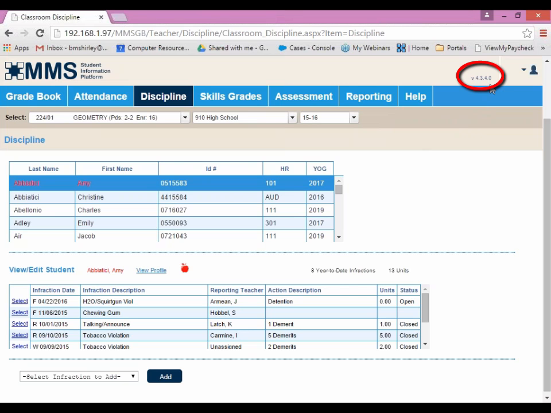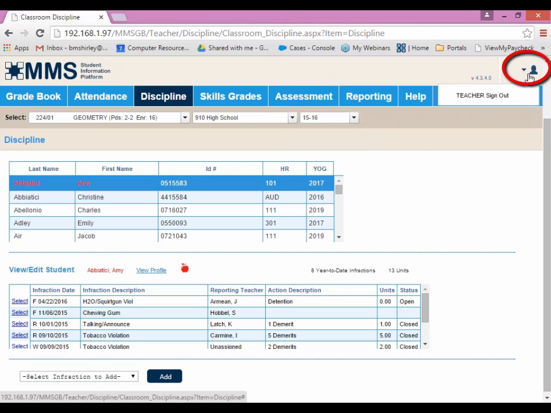We have the version number listed in the corner here. So if you call into MMS support or talk to your admin and they ask about the version that you're running, it will be located right at the top for you. And finally, we have an icon over here, which is the teacher sign out. And that is the summary of the teacher portal.